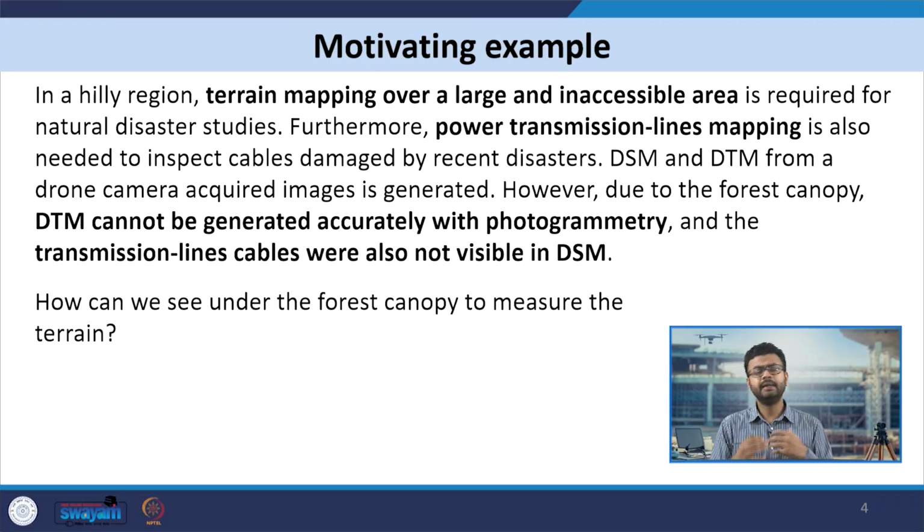So let's look at a motivating scenario first. In a hilly region, terrain mapping over a large and inaccessible area is required for natural disaster studies. You can think of Uttarakhand or Sikkim as examples. Furthermore, power transmission line mapping is also needed to inspect cables damaged by recent disasters. DSM and DTM from drone camera acquired images are therefore generated to answer and study these.